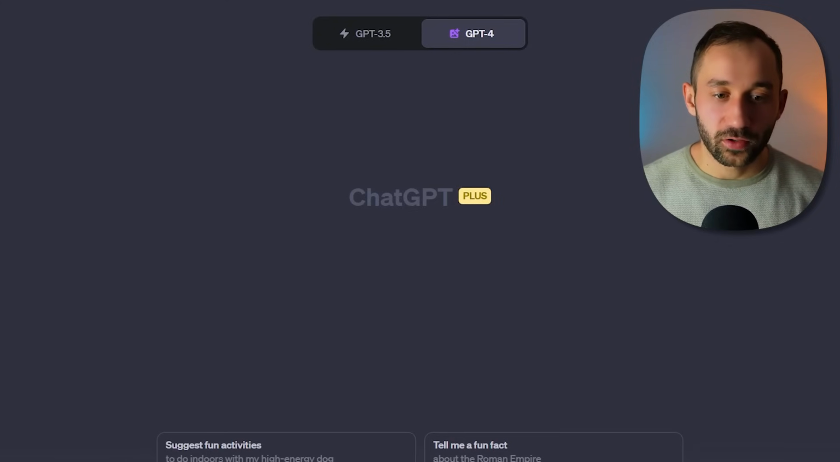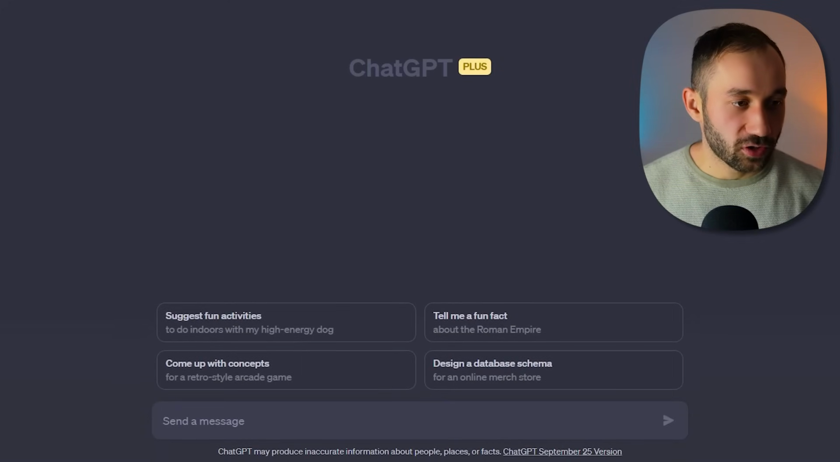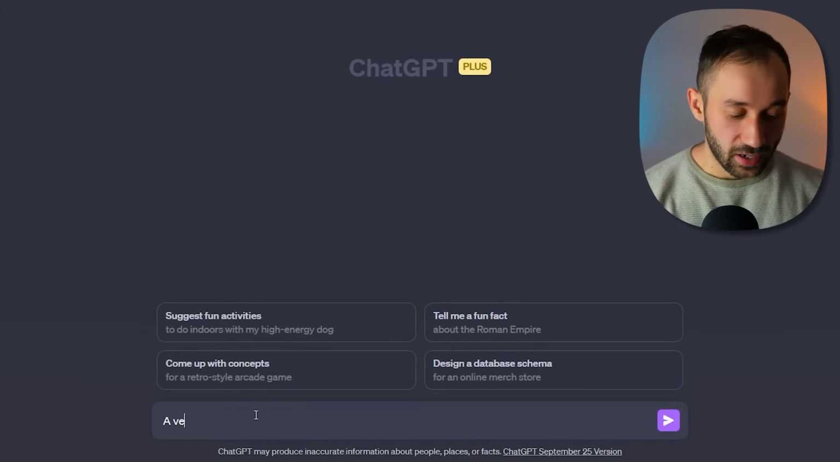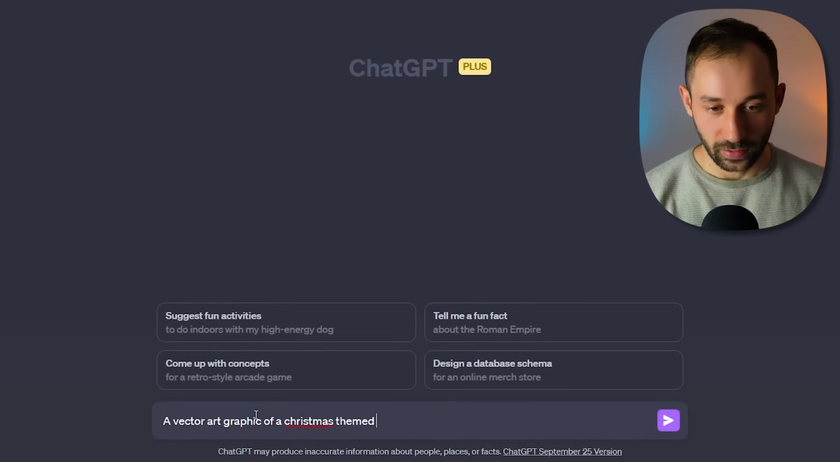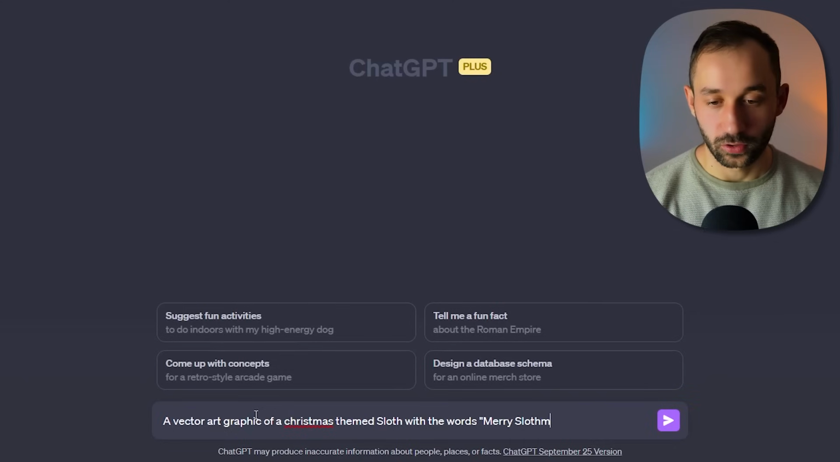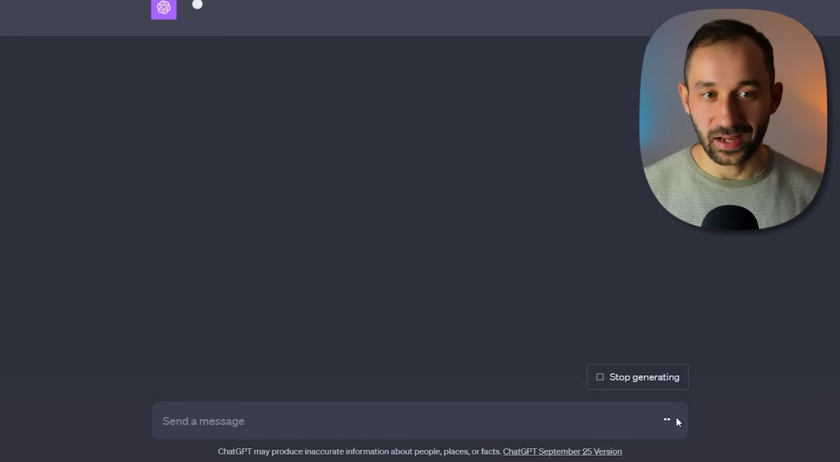So once you've got this already, you can type your prompt in at the bottom. And one trusty prompt that I've found for generating these Christmas themed designs is a vector art graphic of a Christmas themed, let's go with sloth, with the words Merry Slothmas. And then at the end, I like to put isolated on a white background. Right, that's all we need. Then you can hit enter.